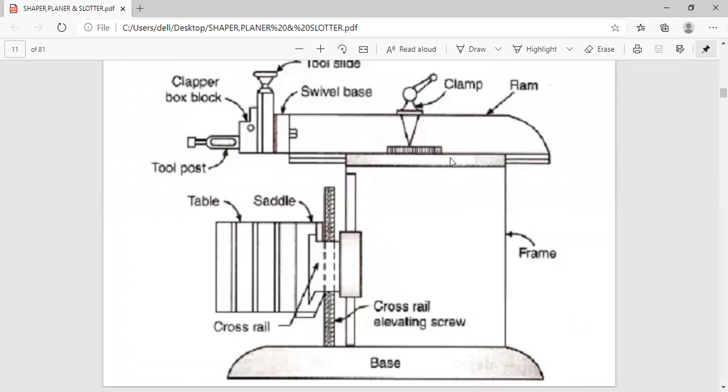How it obtains the motion means the reciprocating mechanism. The reciprocating mechanism is housed in the column. That is the crank and slotted lever or the Whitworth quick return motion mechanism. So that is there in the column, because we cannot see outside, we would have to disassemble this.